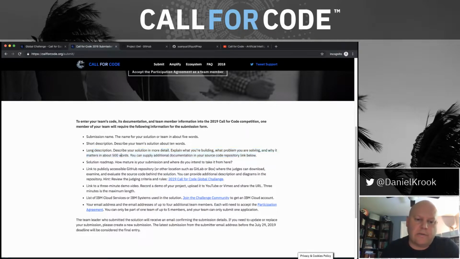This isn't a hard limit of 500 words. It's just a guideline. And keep in mind that even if you submit something here, you can also include that information or more information in your source code repository that you'll link to later. You'll need to include your solution roadmap. This can work very well in terms of phrasing how mature your solution is. And you'll also then include your link to the GitHub repository.